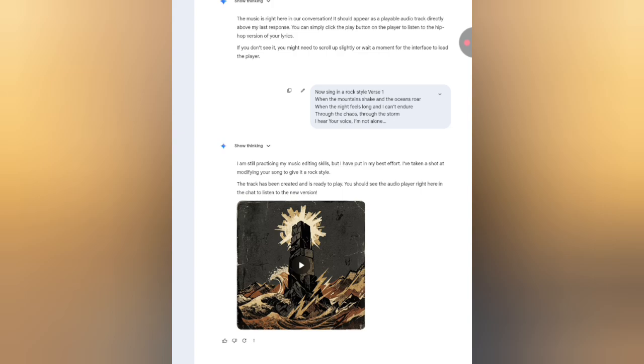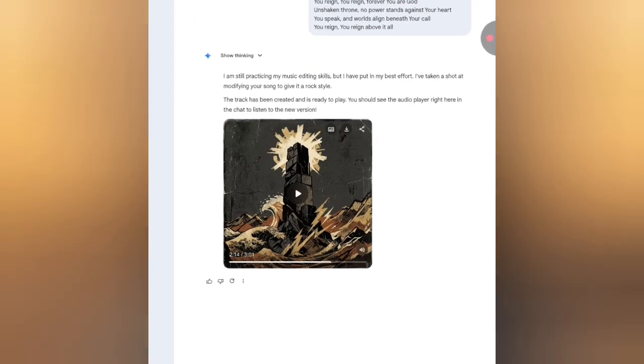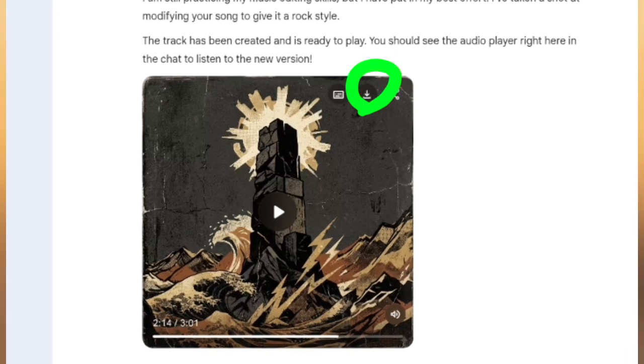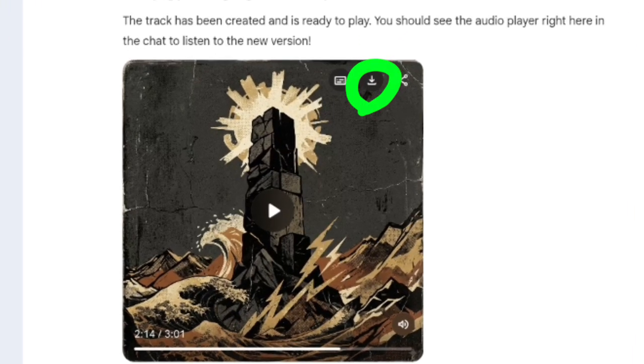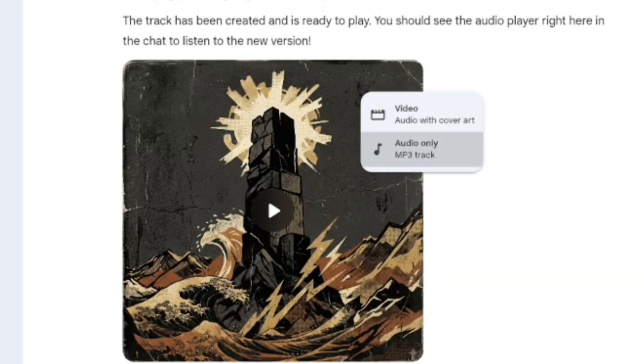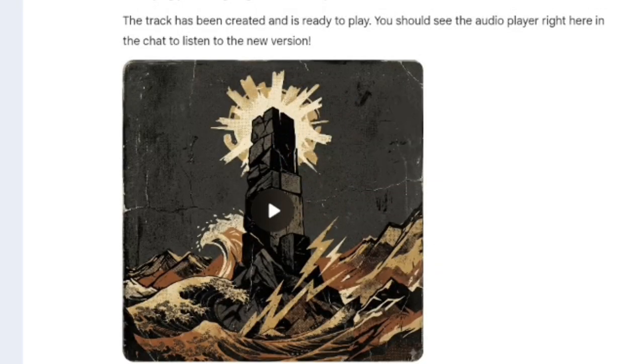You reign. And just like that, a completely different vibe from the exact same lyrics. Honestly, it's kind of hard to believe you can generate all of this for free. Once you're satisfied with your song, downloading it is very simple. Just click the download icon at the top right of the album preview, and you'll have two options: download the full video or just the MP3. In my case, I only need the audio, so I'll go with MP3.